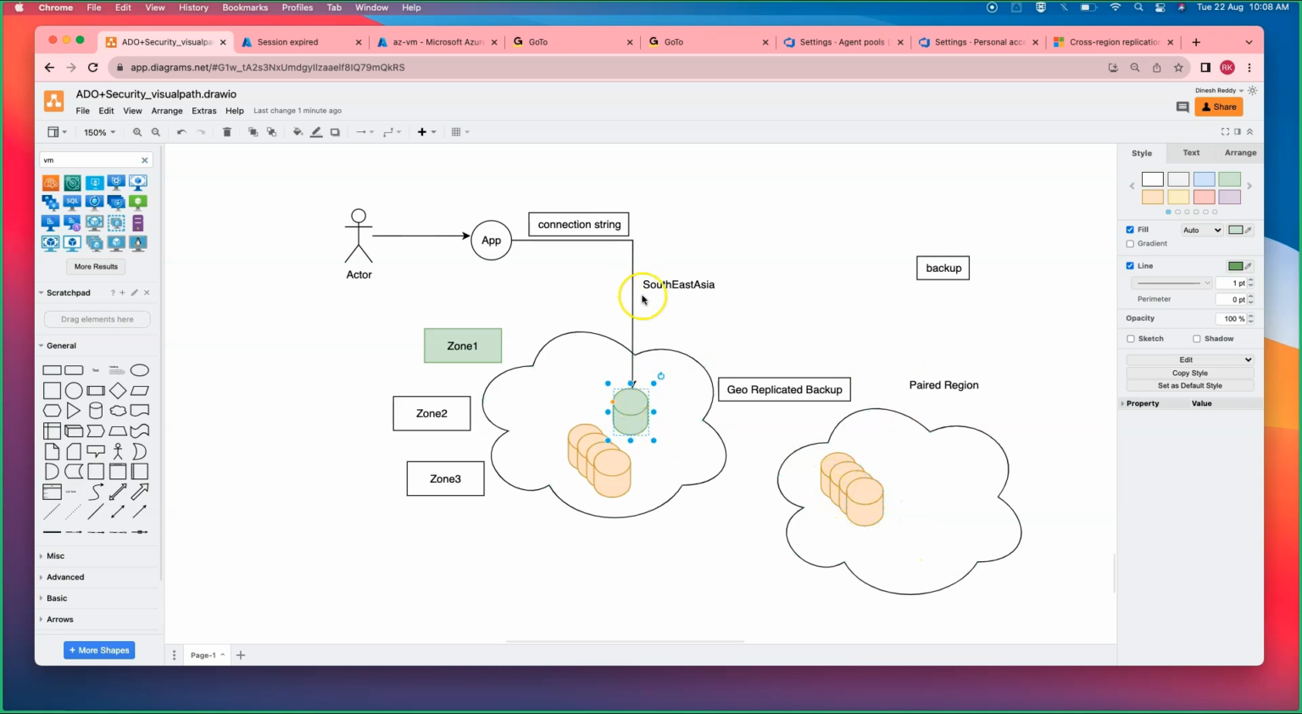When something happens to the Southeast Asia region, automatically, what we need to do, either you need to take care or Azure also will take care, because this is a managed one. Especially when a disaster happens, the Azure support team will be there in the picture.